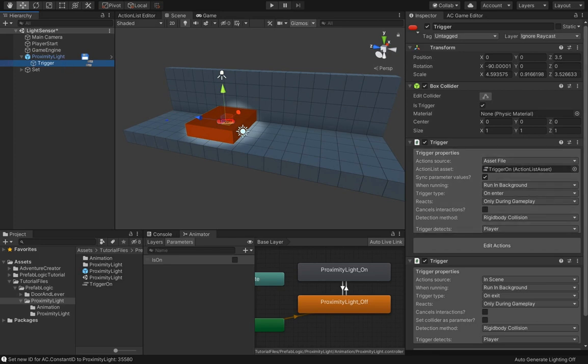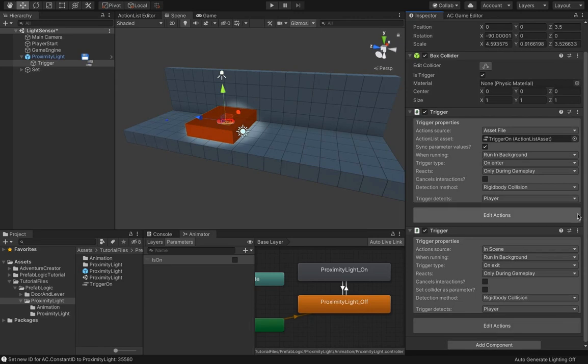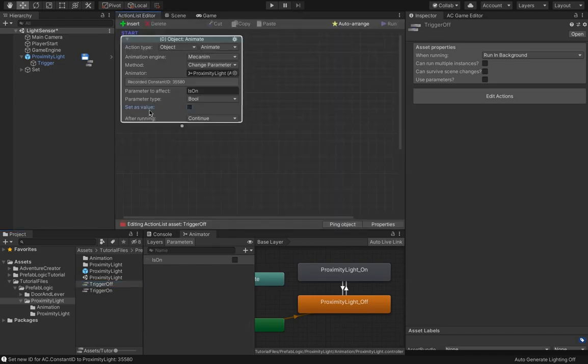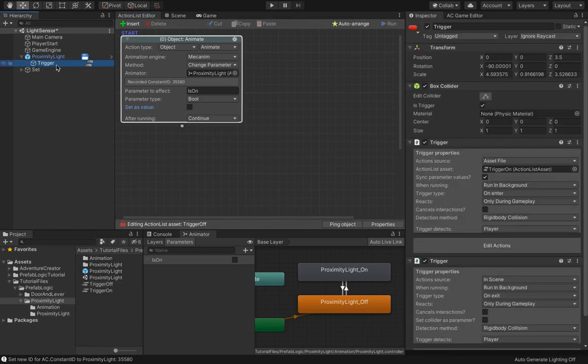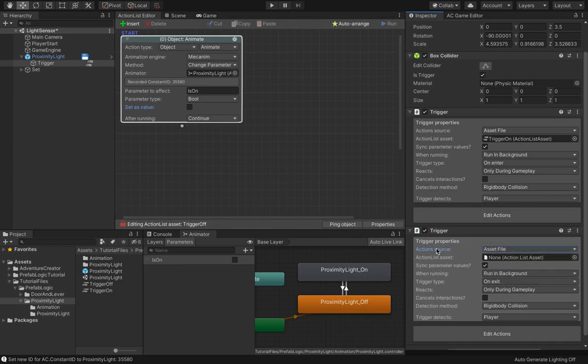And if we go back to the scene trigger, you'll see that the actions source is now set to asset file, and it references this Trigger On action list. We're going to do the same thing for this second trigger, but I'll just do it in a slightly different way to demonstrate how we can do that. What I'll do is I'll duplicate the Trigger On action list, rename it to Trigger Off, and change the set value box. And then going back to the trigger in the scene, I'll find the second trigger component, set its action source to asset file, and assign the Trigger Off asset file.